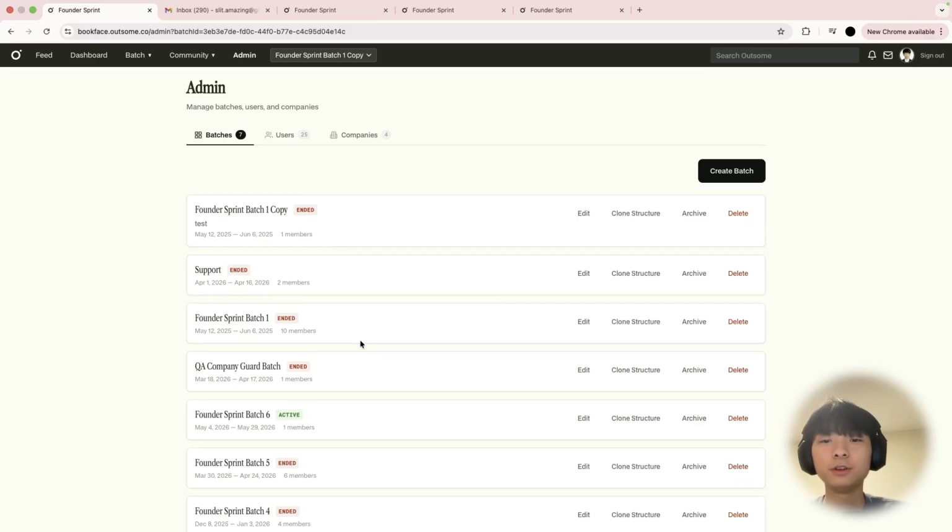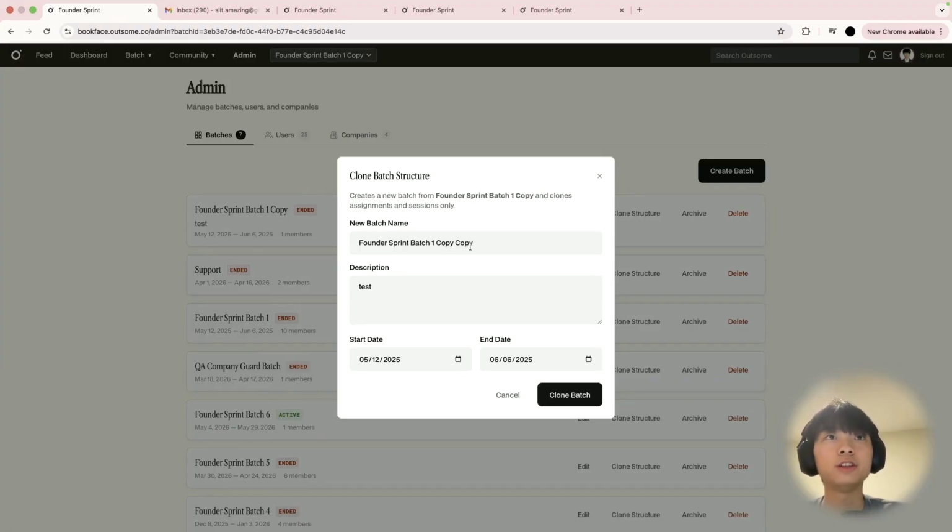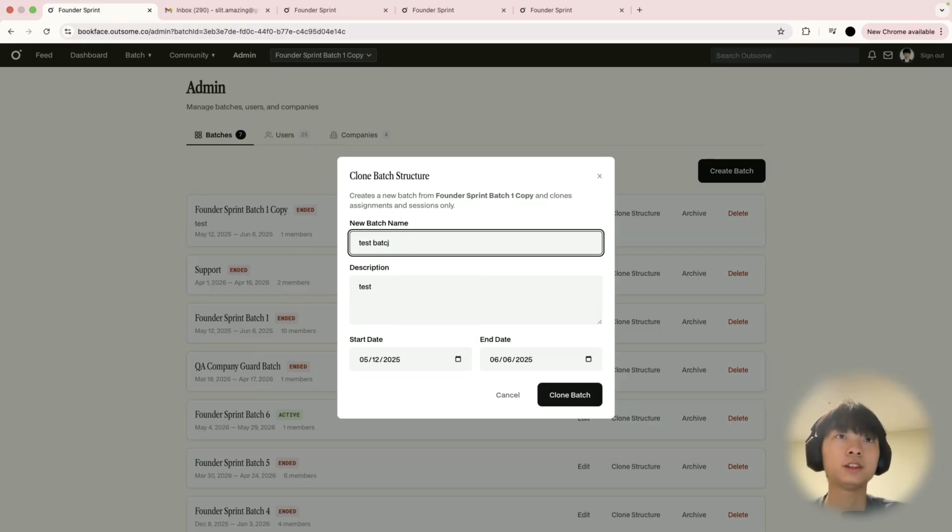And now if you've already run a batch before and want to reuse the same structure, you can clone it. So on the batches screen, you can see the clone structure button, right? So if we click clone structure, it says copy, and you can change the name to test batch or anything you want really.